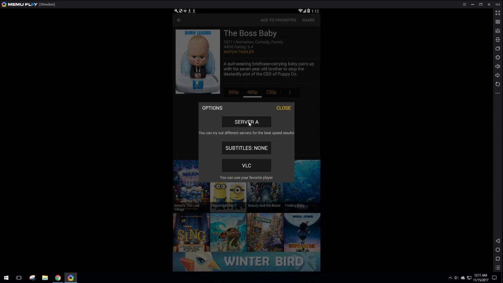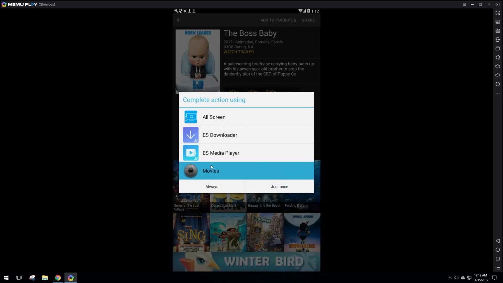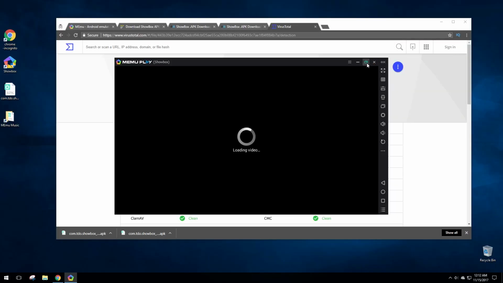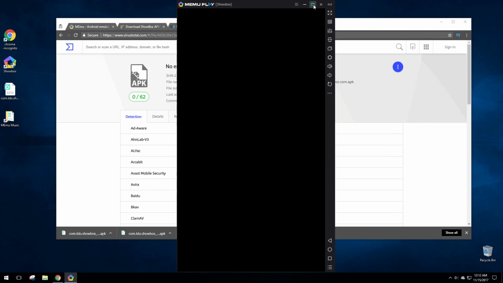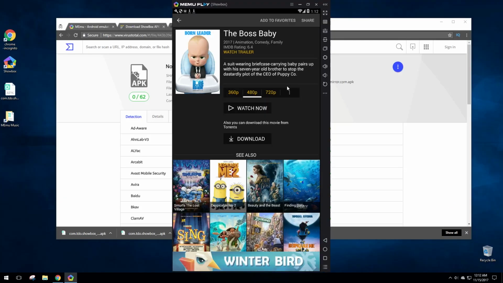Okay, now you can also, if you click here under options, select other player right here and close and then watch now. And it'll allow you then to pick which player you want. So if you want to watch it on something that you can cast, like AllScreen, you can do that. Or I can just pick the movies. And when I do that, I think I can make the screen bigger. So you can get full screen out of this if you want.